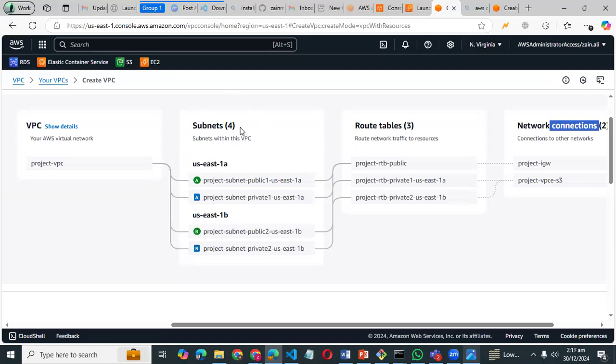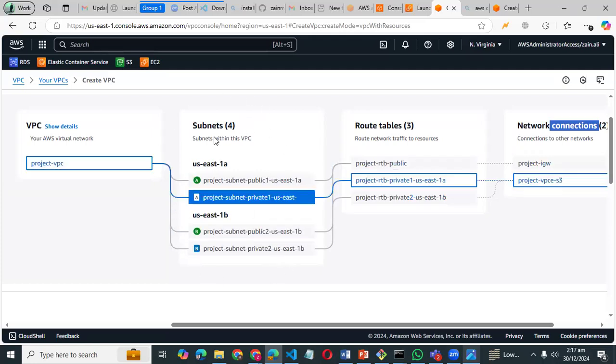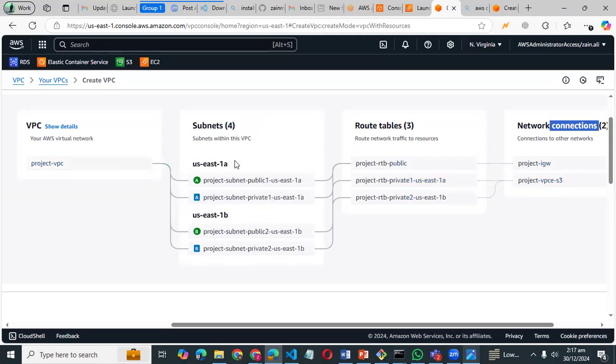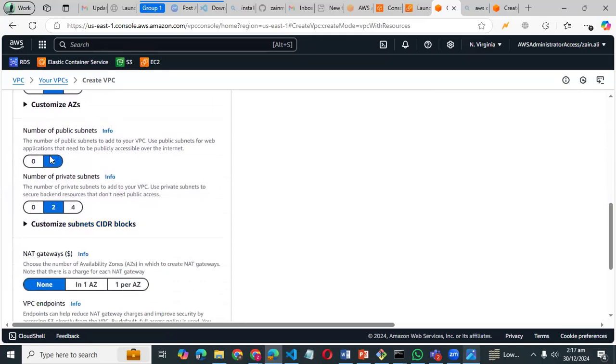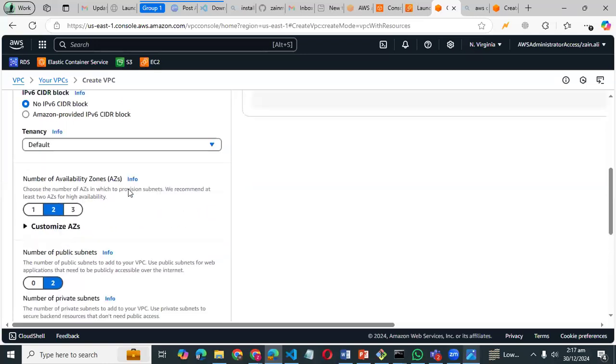This is our private one. So if we want to create a public instance, then we must create it in a public subnet, right? If I want to create a private instance, then I have to make it in a private subnet, right? So in a VPC, there are some subnets. You can create as many subnets as you want, right? Here you find the option number of public subnets, 2. You can select it 4 or maybe 2, right? According to your availability zone, right?